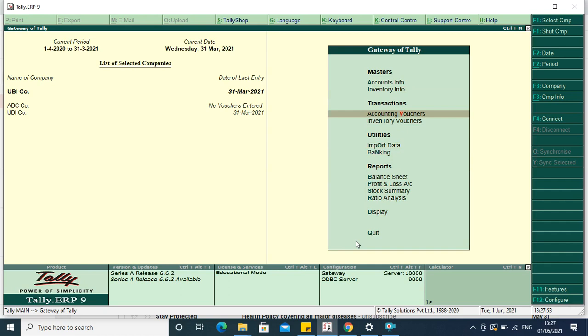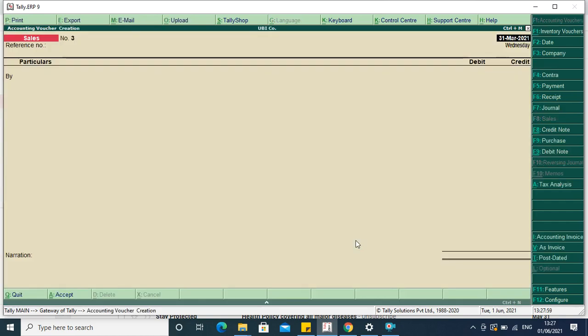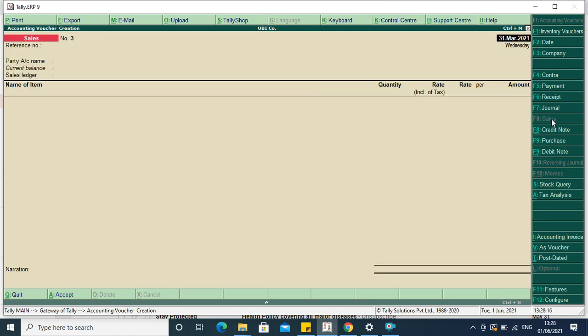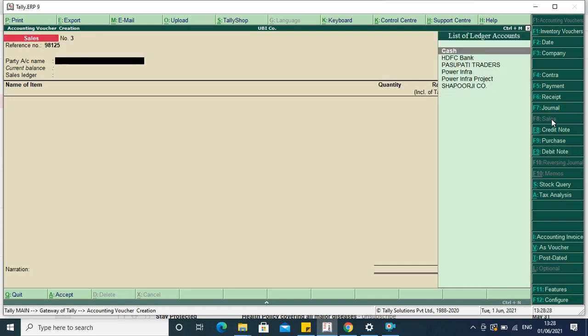So for passing a sales voucher, you will go to accounting vouchers. We will go to sales voucher. Either you can select from the list here or else you can press F8. We will give the date. If you want to put some invoice number, you can give the invoice number. I'm giving 98125 for my reference. Party name, sales, we all know we sell to our sundry debtors.